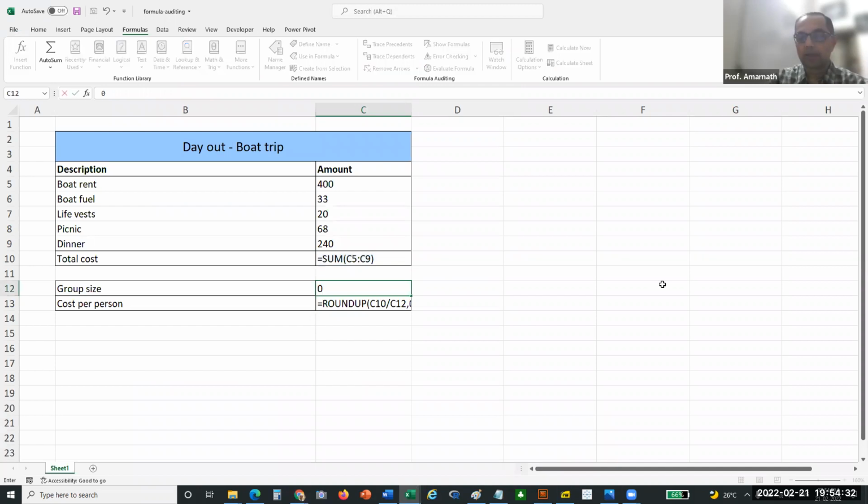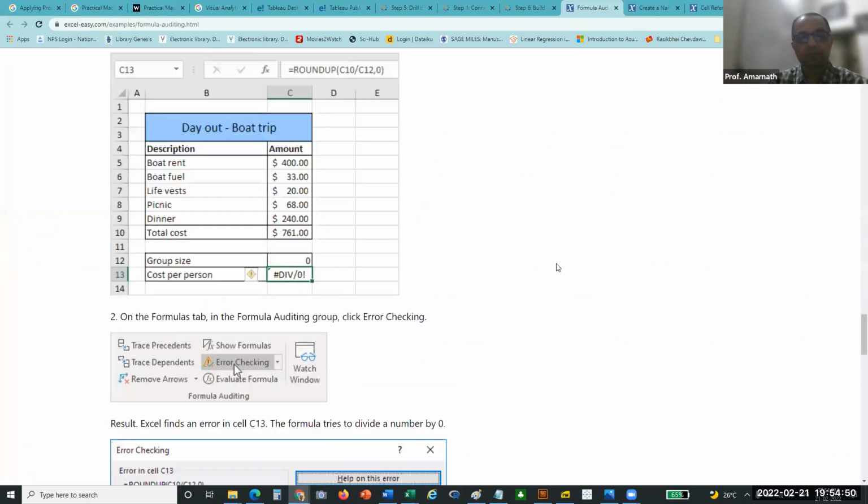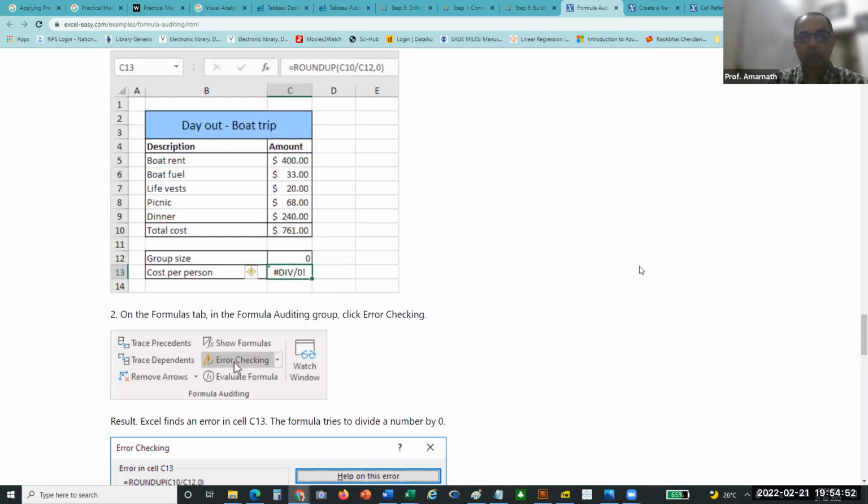I'll put 0 here. Since I can show formulas, nothing is being shown actually. So there is a 0, even though it has flagged me, there is some error or something like that. So I have to see if there is an error, let me check if that gives us the error. So I'll do an error checking.